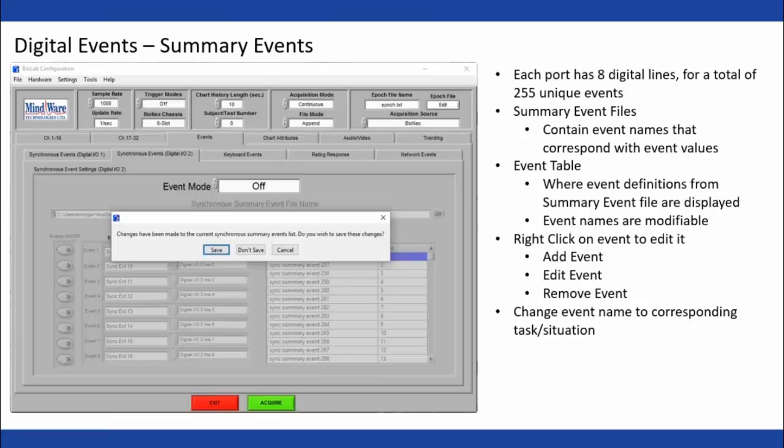And as soon as you try to do anything else in BioLab, assuming that you've made a change to your event table, you'll be prompted to save that event list. So now you can save these as a new file. You can overwrite the previous one. You can store multiple versions of these, which is a way that you can share BioLab with multiple users who are collecting data in different ways.